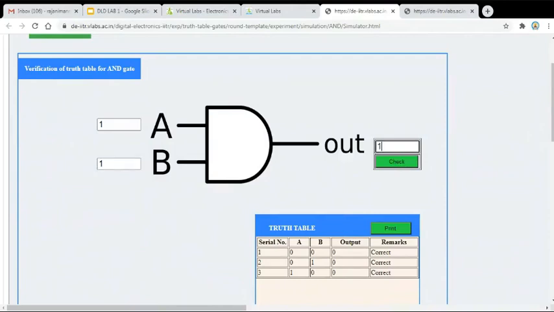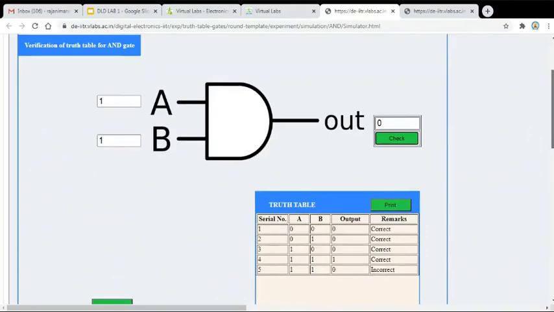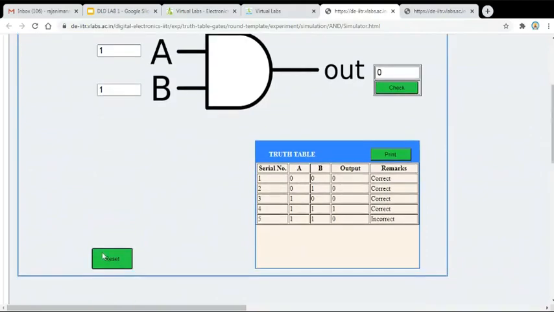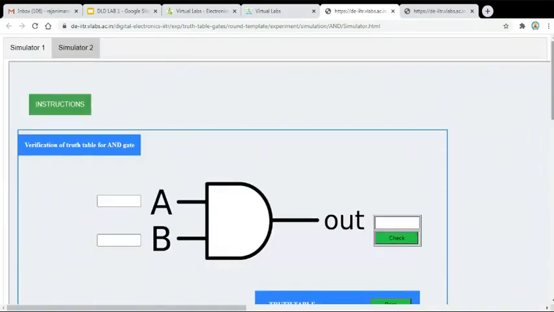The output is, instead of 0, it is 1. Now it is correct. So this is the truth table of the AND gate, we can say. Instead of 1, if we give 0 for 1 into 1 and check, that is incorrect. So in this manner, we can verify the truth table for the AND gate. If we reset, the input and output terminals will not be seen. So this is the execution of the AND gate.